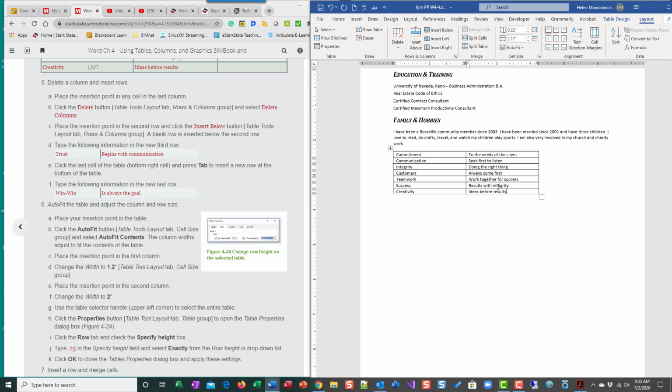Okay, so I realized that I forgot trust in the win-win. So I'm going to put my cursor right here at the very, well, let's see, where do they want us to do it? Second row. Place the insertion in the second row.